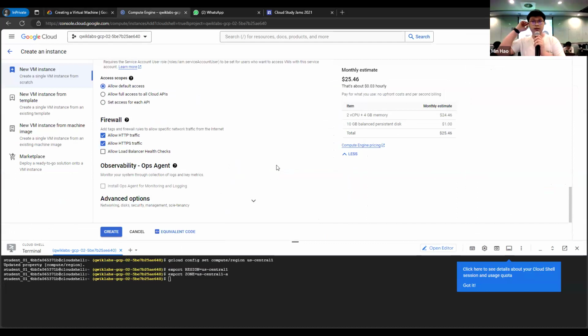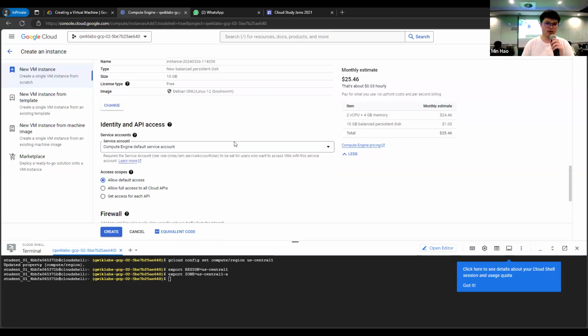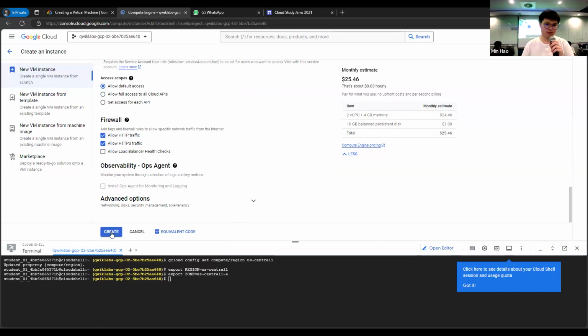The theory behind it is that when you try to access any links that are related to the VM, if you enable this firewall, you will be able to access those links. If you don't enable this, the firewall will block the routing. So after everything is okay, you like your VM, you want to adore your VM, you can create.